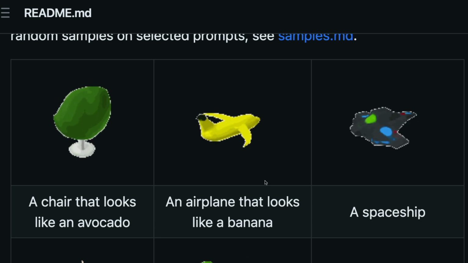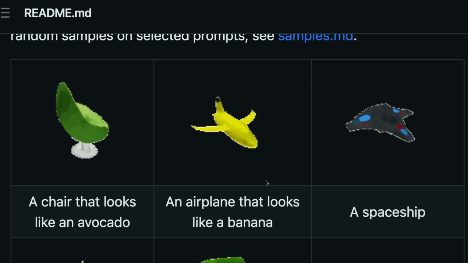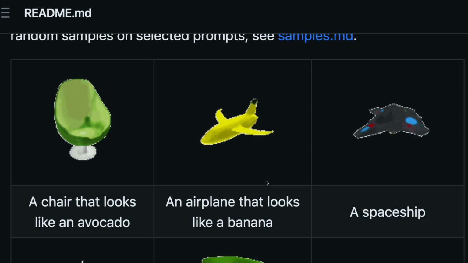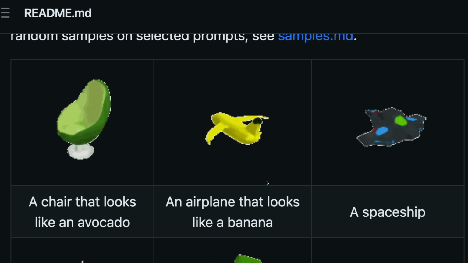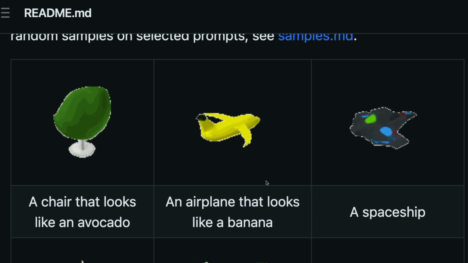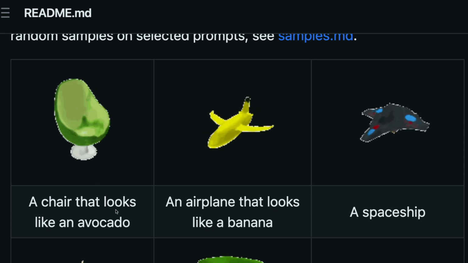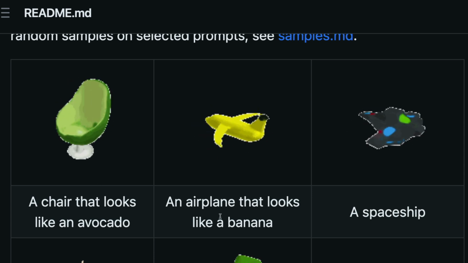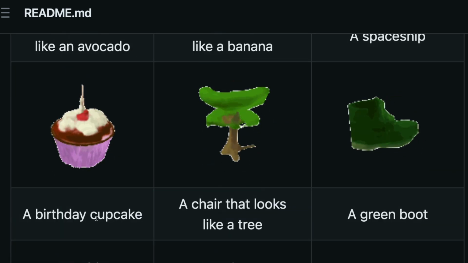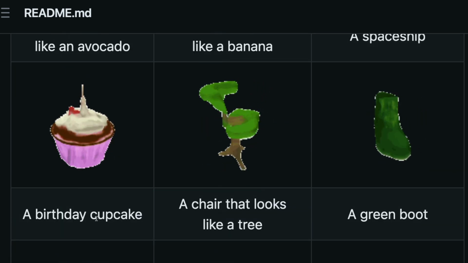An airplane that looks like a banana. So you can also explore the creativity that you have been doing with Stable Diffusion and DALL-E. You don't have to necessarily generate only real world objects, right? You can also do things that do not exist, like an avocado that looks like a chair or an airplane that looks like a banana. And it's really amazing what we can do with this thing.